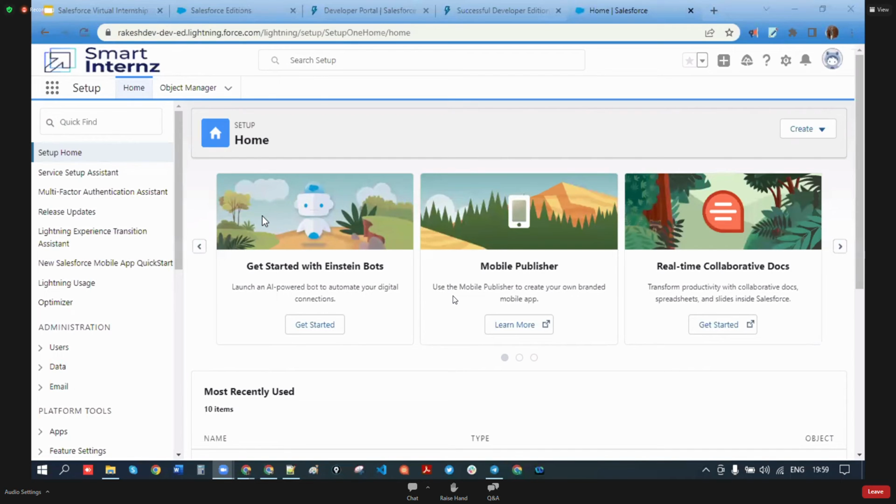So what does the app launcher do? The app launcher is a place where different kinds of applications are stored. In Salesforce we have different kinds of applications, and all of them are stored in the app launcher. Let me show you the app launcher.